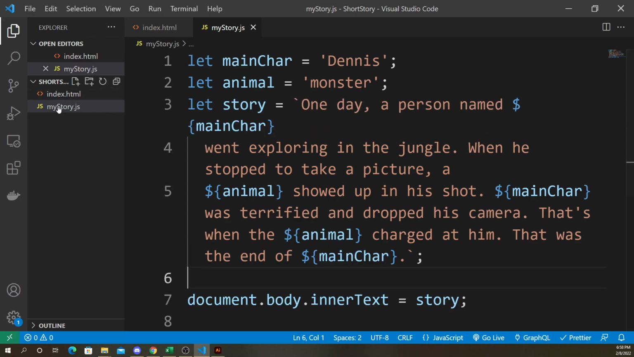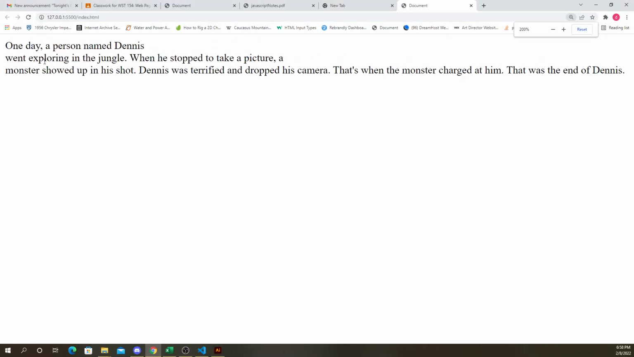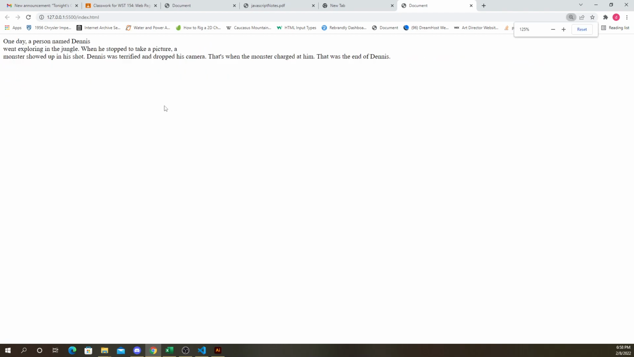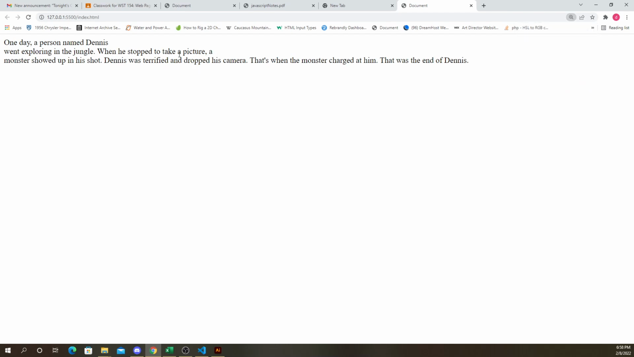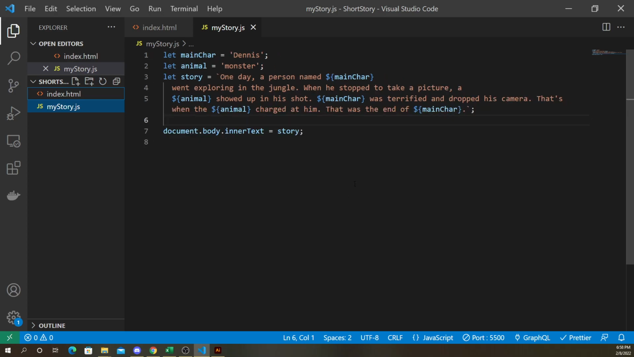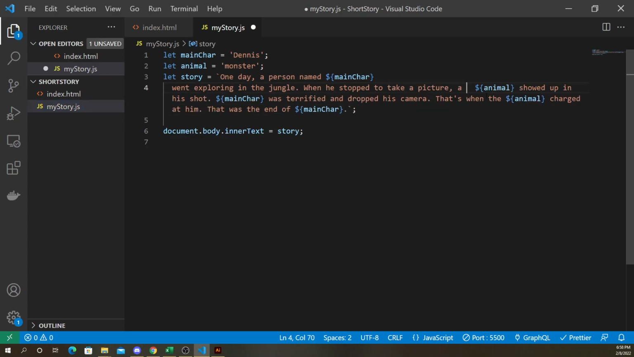If I save this, it should work just the same as before. You can see here, one day a person named Dennis went exploring in the jungle. When he stopped to take a picture, a monster showed up in the shot. Blah blah blah. I have some line breaks here. That's because I pressed enter.